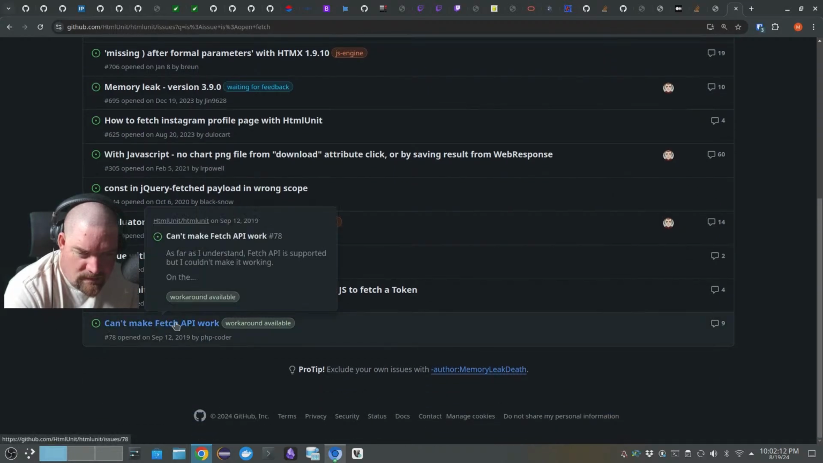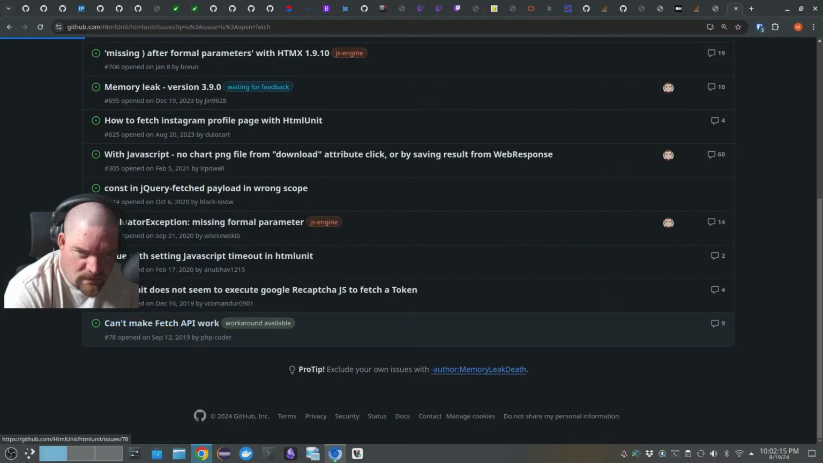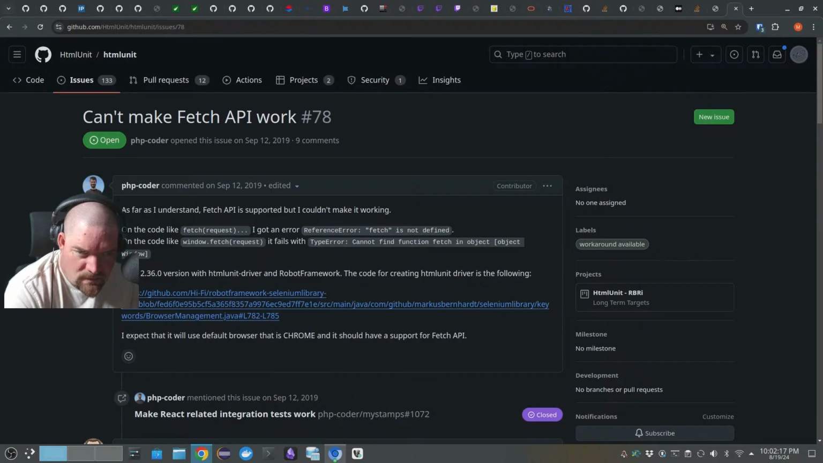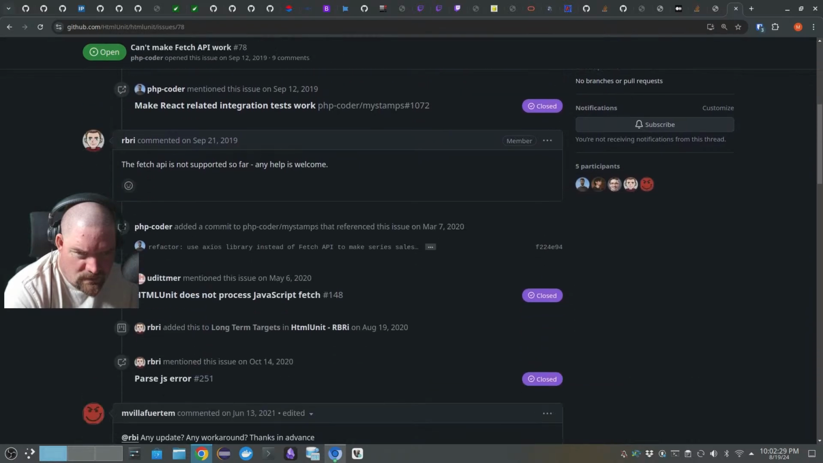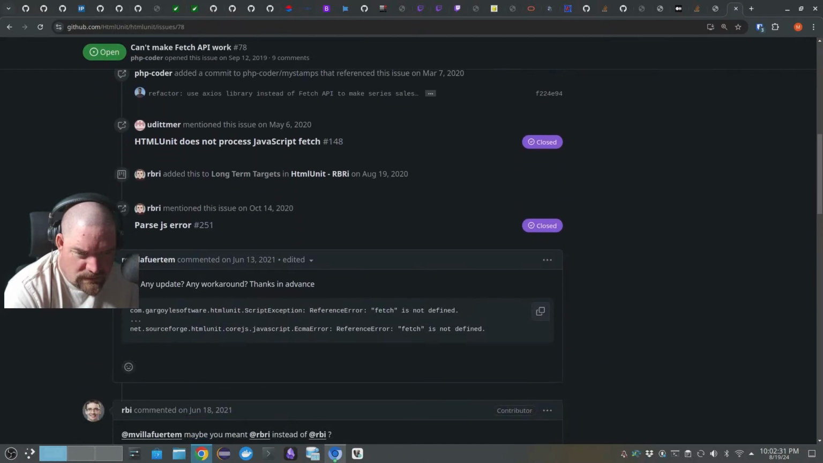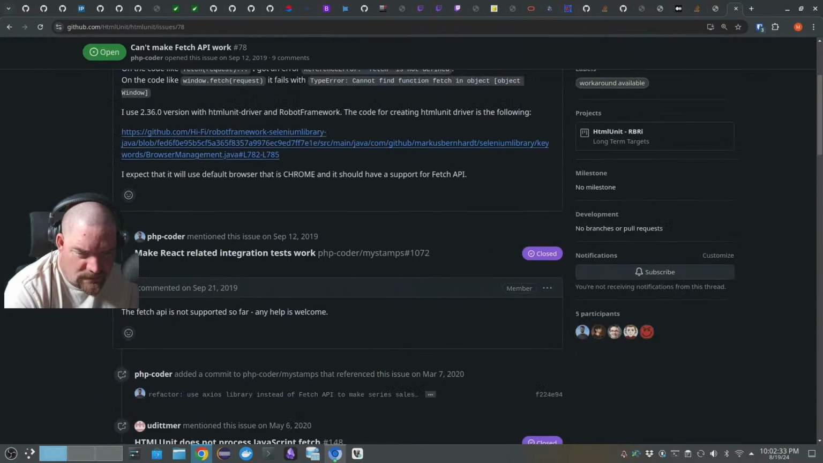Can't make fetch API work. Fetch request again, error. Reference error: fetch is not defined. Driver. It's not supported so far. Is this still open?